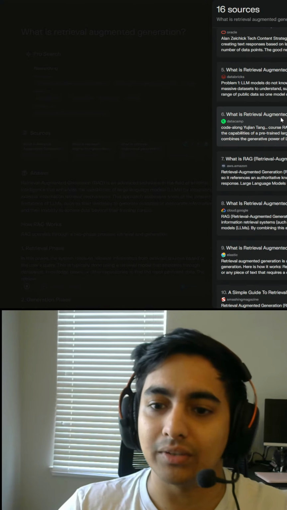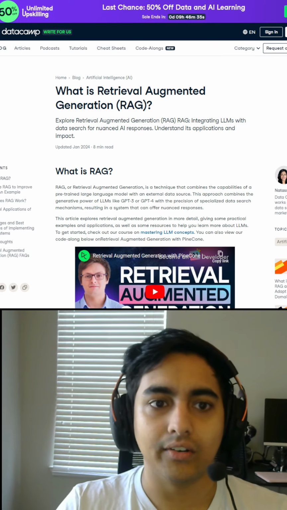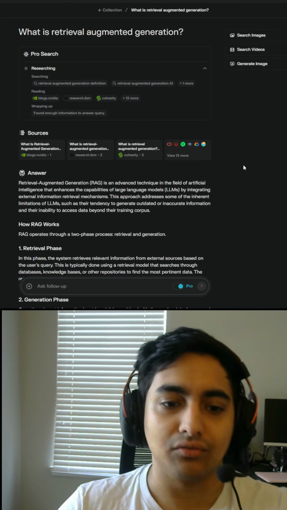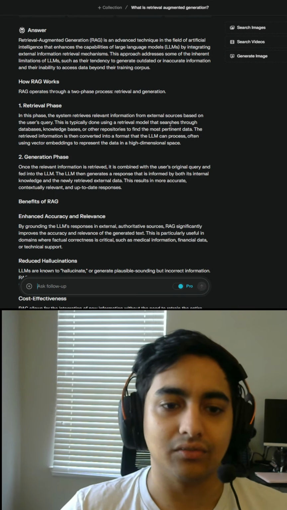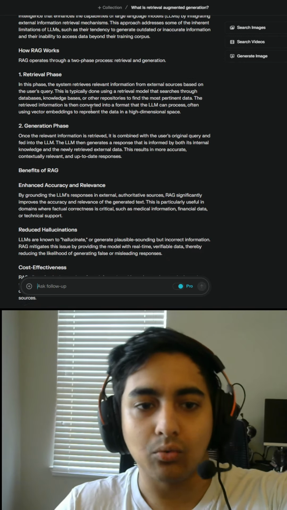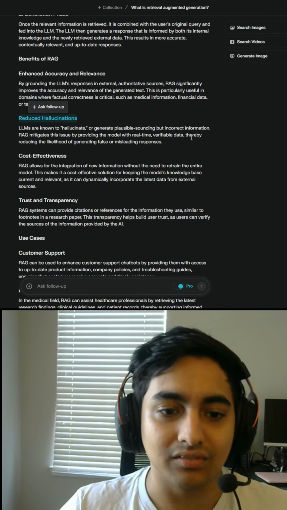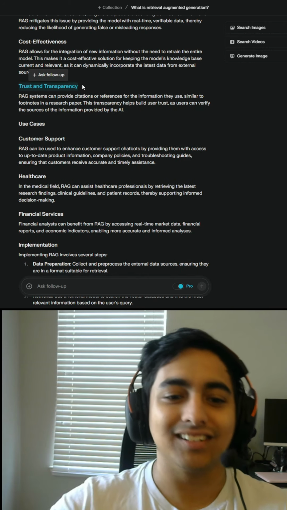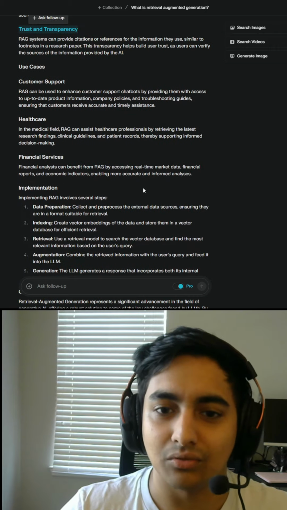16 different sources. We can literally click in, and I can see, oh my god, here's a great article on retrieval augmented generation. Perfect, right? So if I wanted the source, I could go directly to it, but then it's going to give us the answer based off of these 16 different sources. Here's how RAG works. It's got the retrieval and the generation phase. Here are the benefits. It reduces hallucinations, it's cost effective, and it gives you trust and transparency, just like we're talking about, which is really cool, and it allows you to really see the sources where it cites them.